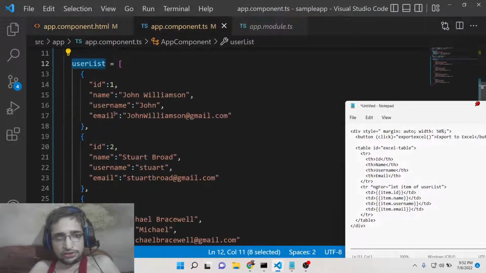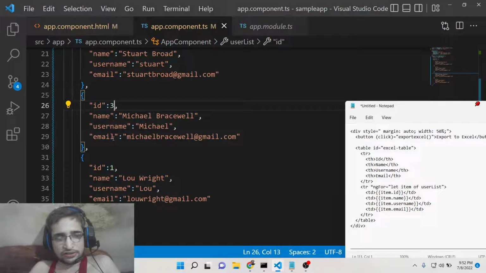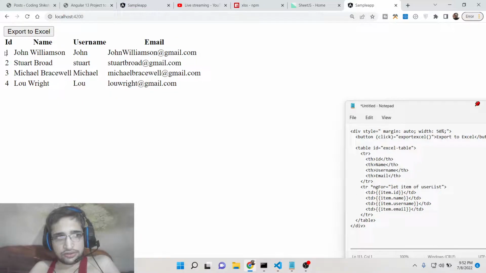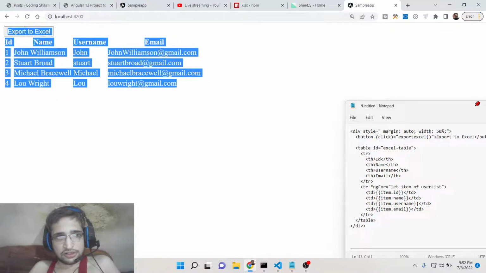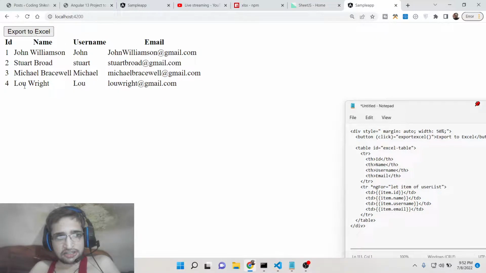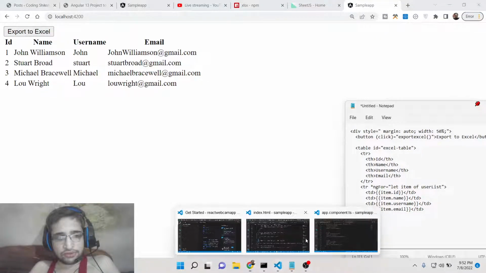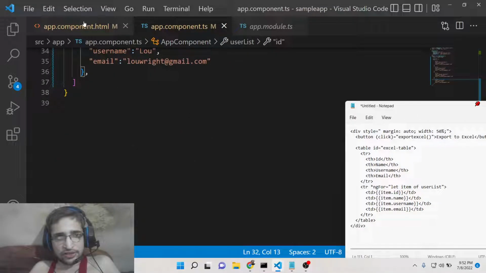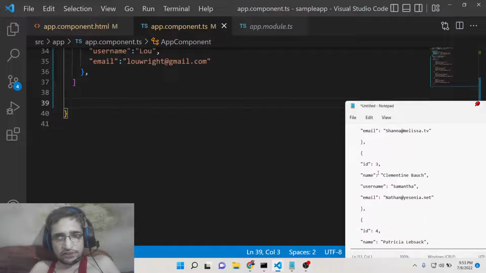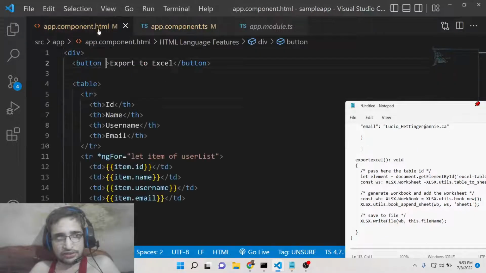Let me just change the ID here, 3, 4. So now you can see 1, 2, 3, 4. So this is name, username, email. So once I hit this button, I need to export this to an Excel file. So for that, we need to write some code here inside the app.component.ts file. So here we can define this method, which is exportExcel.